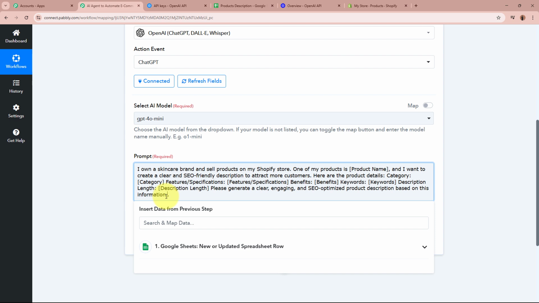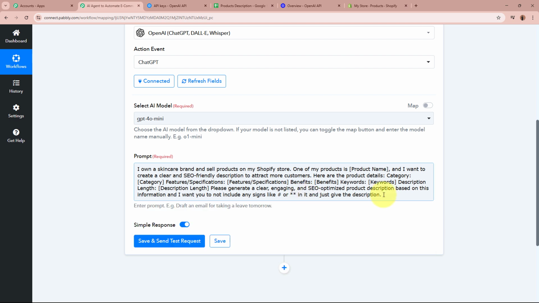I also want to add one thing. I don't require the sign, so I'm going to write it over here as... So I've also included, and I want you to not include any signs like hashtag or double star and just give the description. So this is the prompt with the help of which this AI agent is going to generate the things that I want.